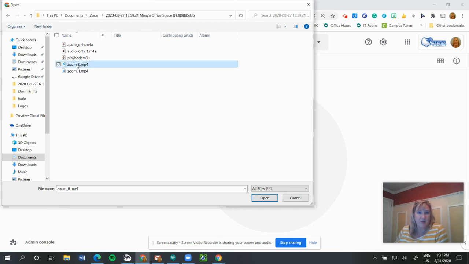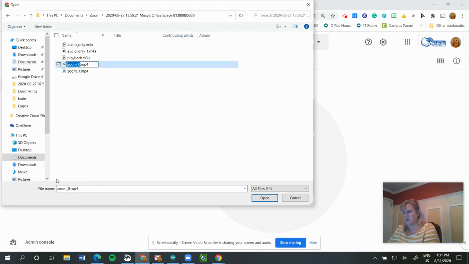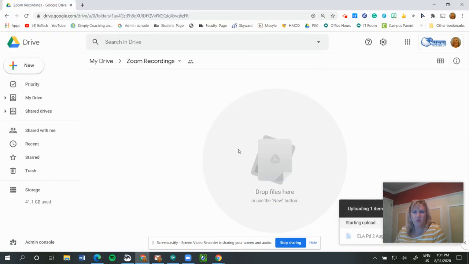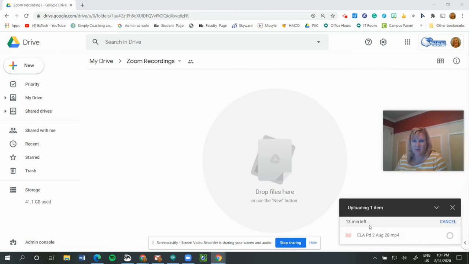I should have renamed it, but I can do that here. I'm going to rename it ELA period 2, August 28th. So I can rename it right on the fly here just by right-clicking and choosing rename. I'm going to choose that and I'm going to open it and it's going to load here. It might take a bit. You'll see it's taking a little bit. It tells me how long I have left and I have a long time.